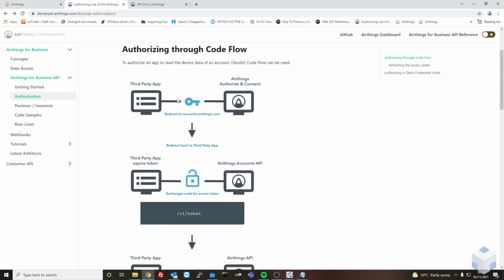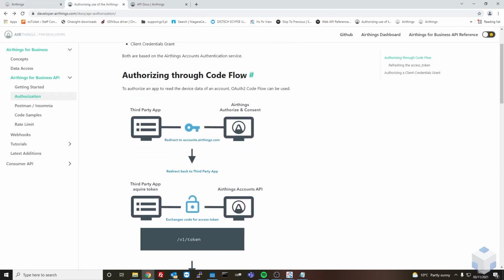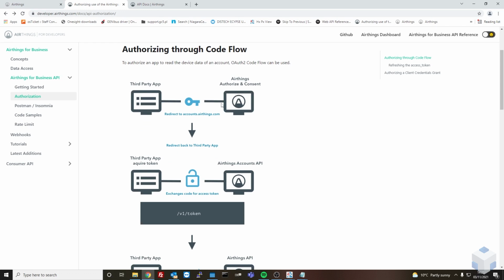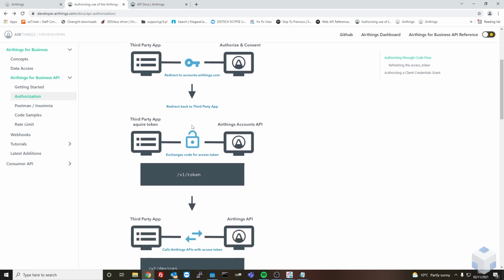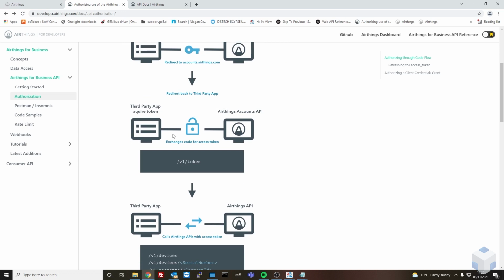Now this is how it redirects us to the URL you have chosen, and in the body of the URL you will receive a code, and with that code you exchange it for a bearer token, and then with that token you can send requests for the data that you need.